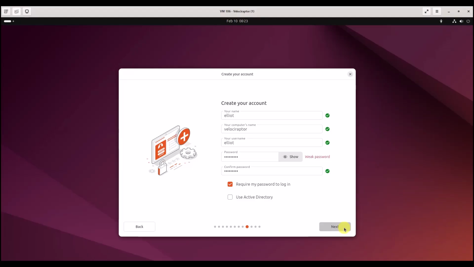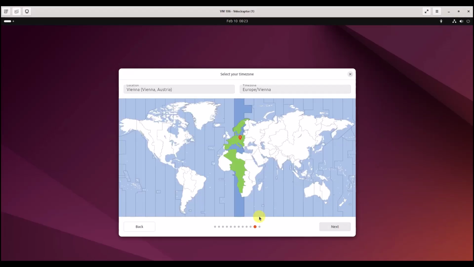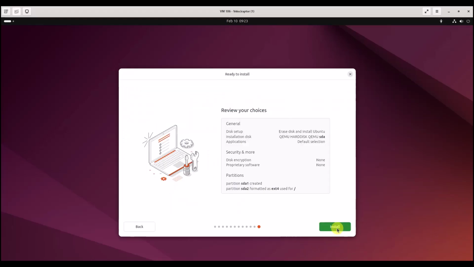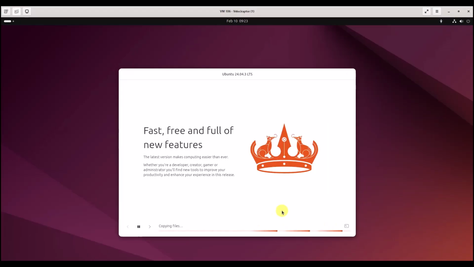And we'll select next. Then pick your time zone. I'm currently in Vienna, Austria, so I'll go with that. And then we go ahead and select install. Now this may take a few minutes, so I'm going to pause the video during the installation. If there's any part that requires user interaction, then I'll restart the video.